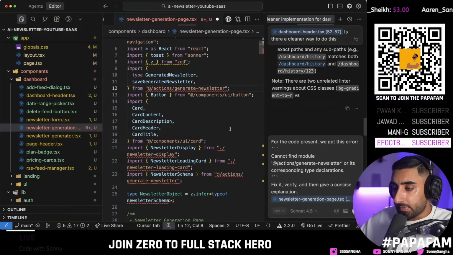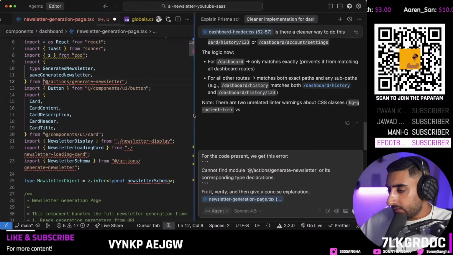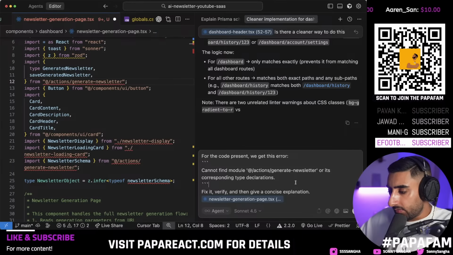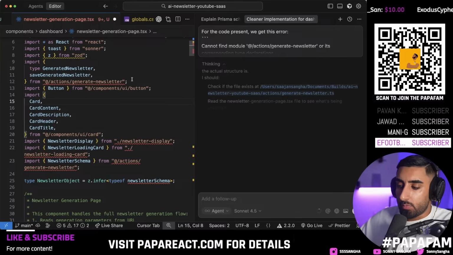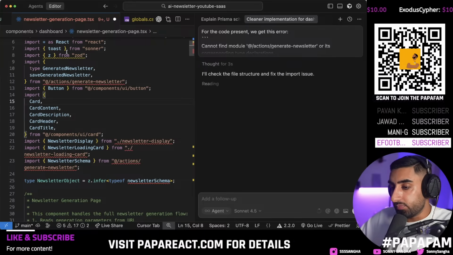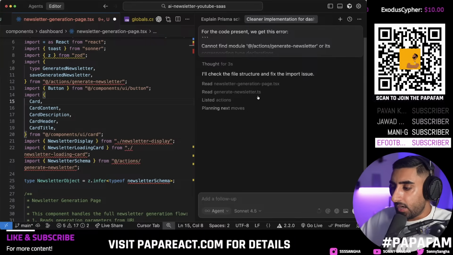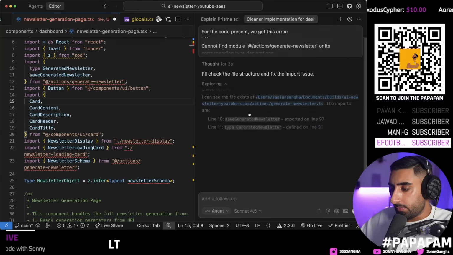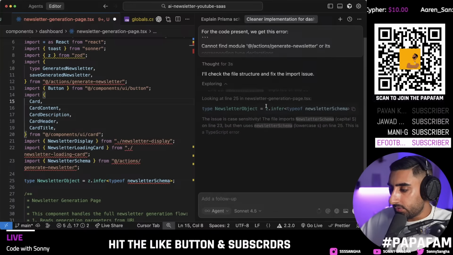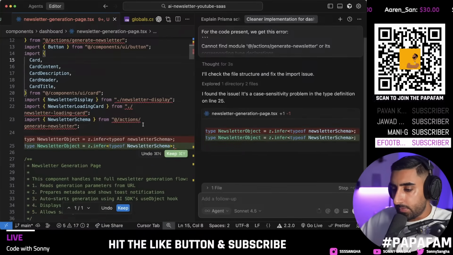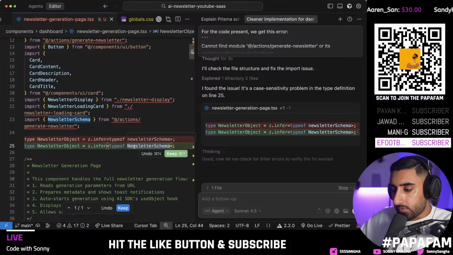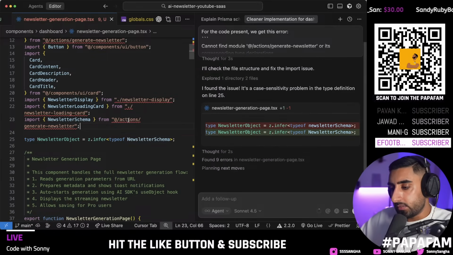So prime example, you can click fix in chat. Let's go ahead and run AI on it. Yep. So in this case, look, we're getting this. I can run it. It will check, and it will basically just start going through options why this might be the case. I'll fix the file structure and fix the import issue. I see the issue. The imports are blah, blah, blah. Looking at line 25, I found it's a case sensitivity problem on 25. So newsletter schema. So that's a bit of a stupid issue.